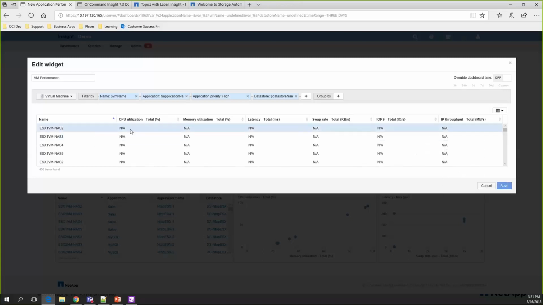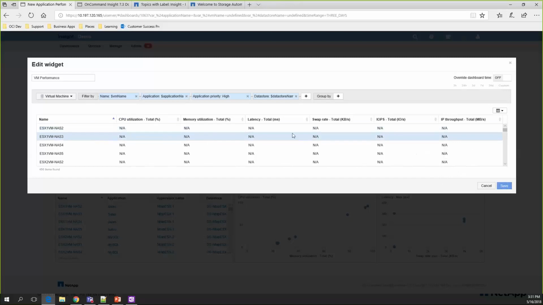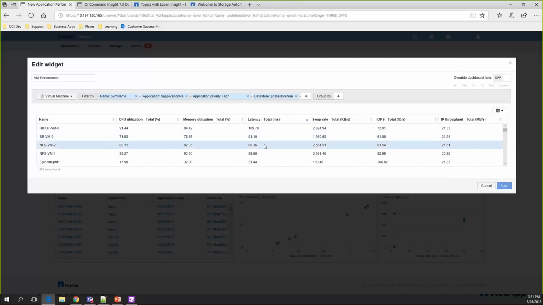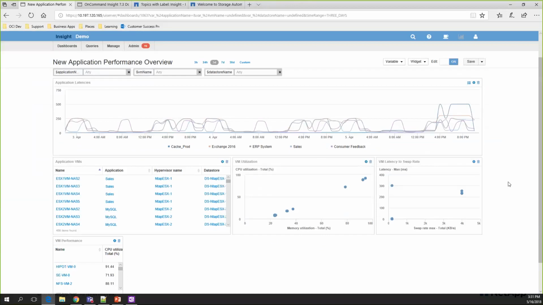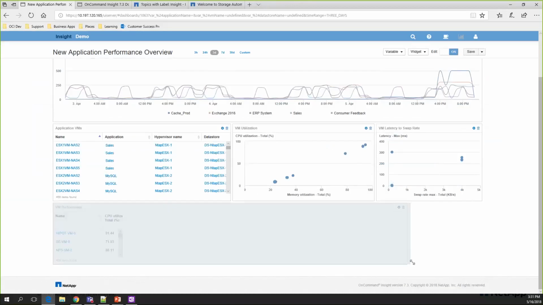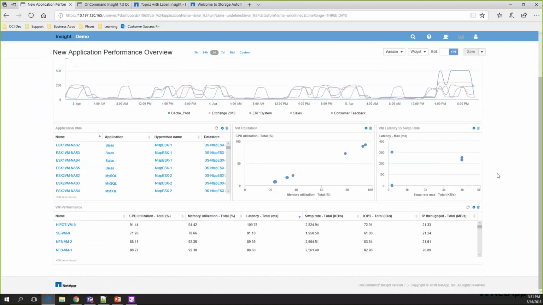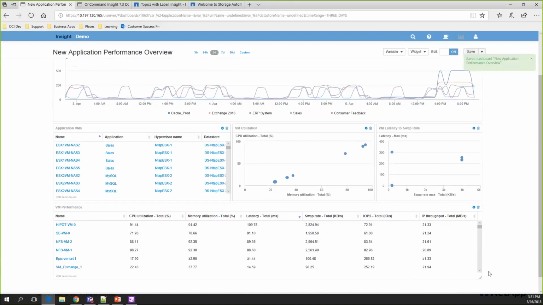So you can see the first thing here though, I have a whole bunch of VMs I don't actually collect performance data on. So maybe what we want to do here is sort by latency so that those are always our top view. And we'll save. Let's make that wide. Let me make it a little taller. There we go.